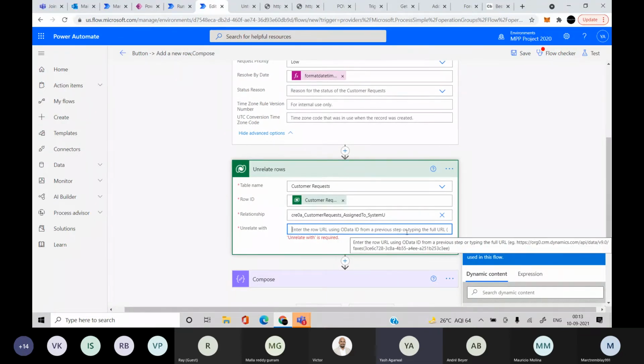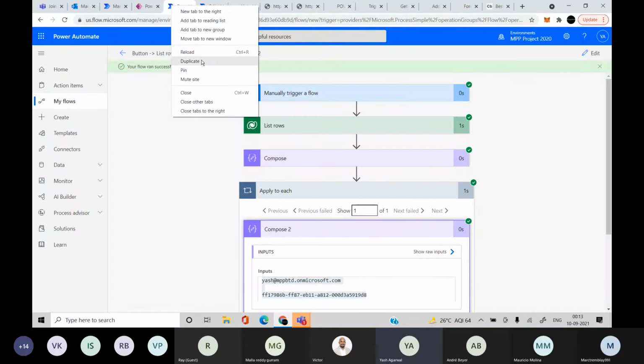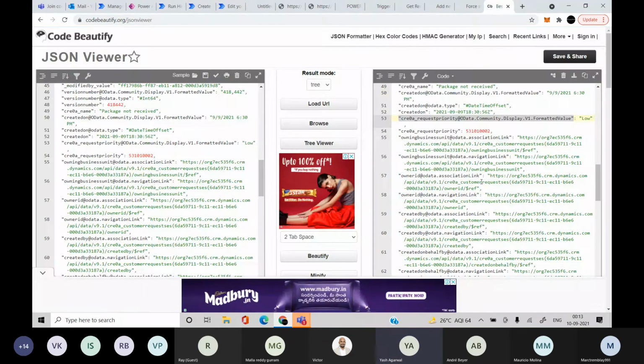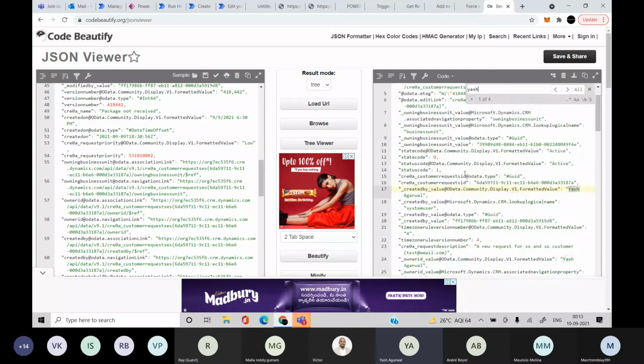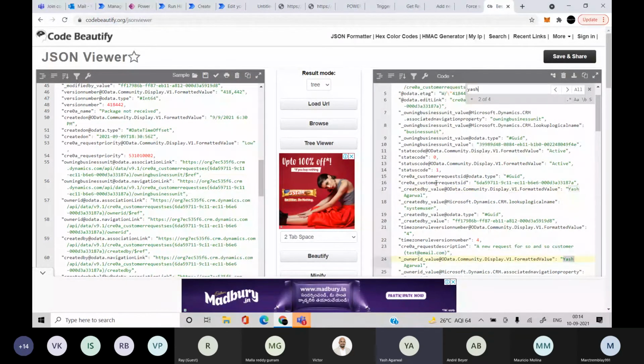So it shows it like this. So what we're going to do is go back to one of our previous run histories. So duplicate this, or we can actually find it over here itself. So I'm going to search for my name. So we have this assigned to value, but what we'll do is it will actually have the system users as a relationship link. So instead of using the name, we're going to use for system users.